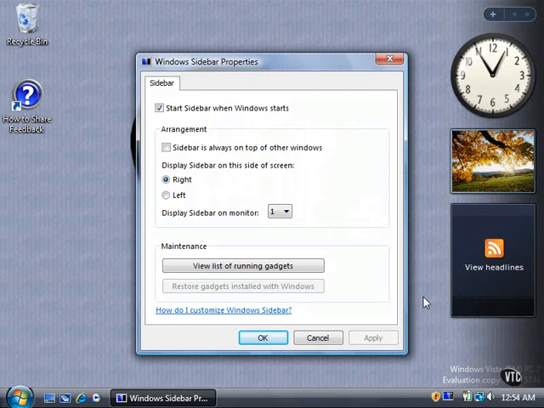The Properties menu lets you determine if you want to start the sidebar when Windows starts, the checkbox is selected by default, and if you want the sidebar on top of other windows, meaning that the sidebar will be visible when you open other windows. You can also determine if you want the sidebar on the right side, which is the default, or the left side. Close the Properties window by clicking the Cancel button.